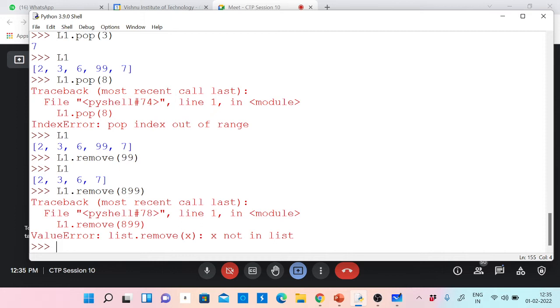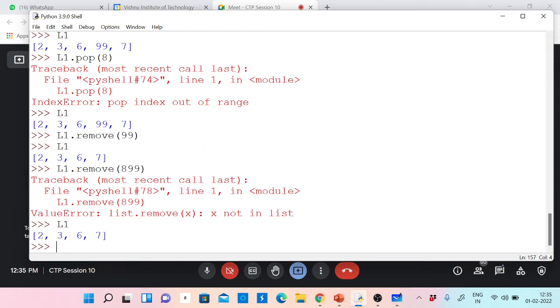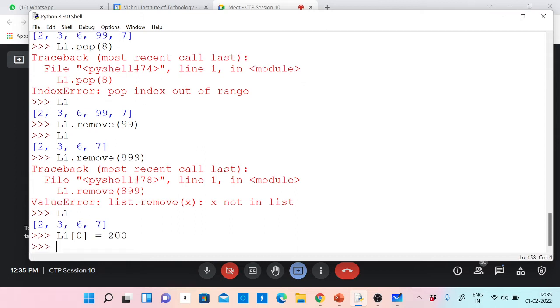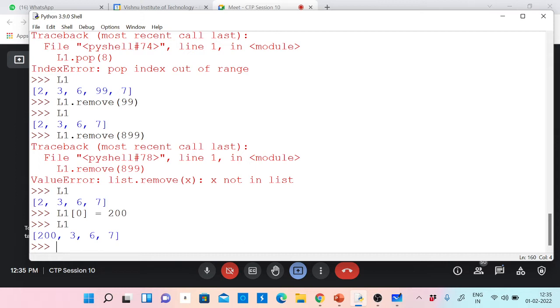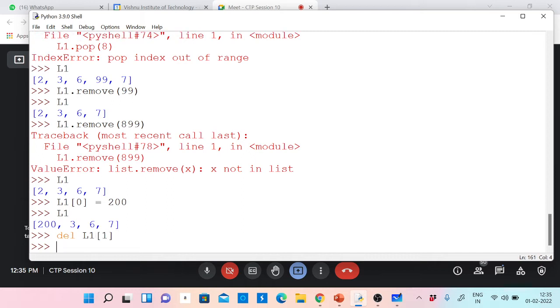Are strings mutable or immutable? Immutable, ma'am. Yeah, lists are mutable. That means I can change the value of a list. Suppose at the first location I want to put 200, okay, then I can simply do this. It is not scolding me because lists are mutable. Okay, I can remove an element in my list with the help of the del keyword. It's not scolding me like earlier, what I did for strings.